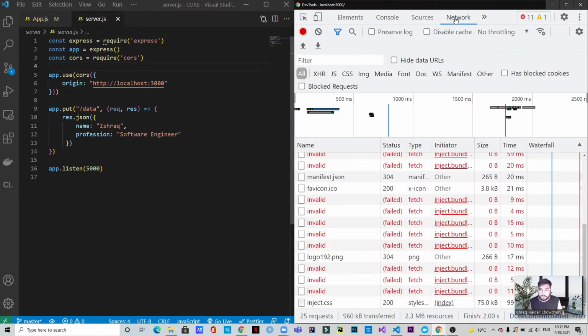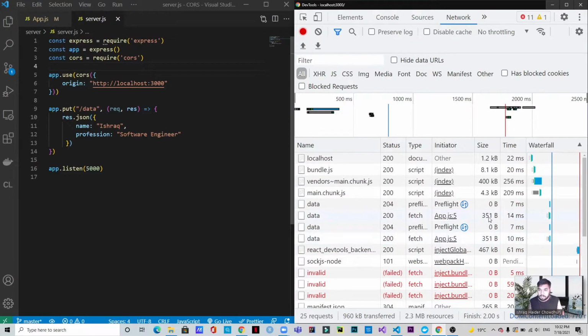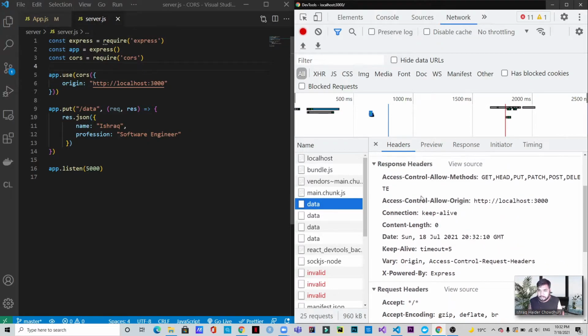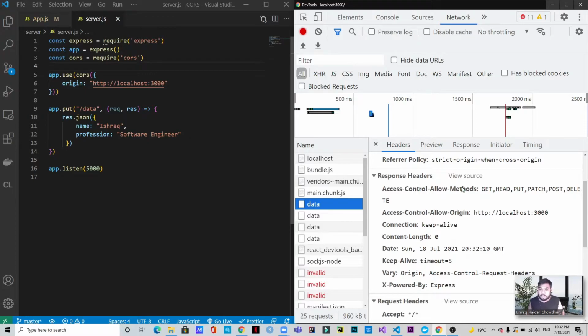But if you go to the network, you can see that there is the data with the initiator being preflight. So if you click on that, you can see that the request method is no longer get, it's an options request. And if I go down to the response headers, you can see that the allowed methods are get, head, put, patch, post, and delete. So these requests are always going to be accepted by the server.